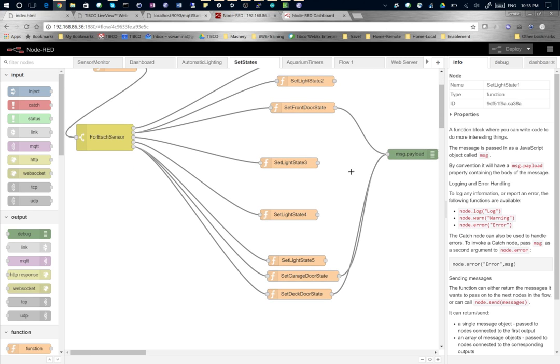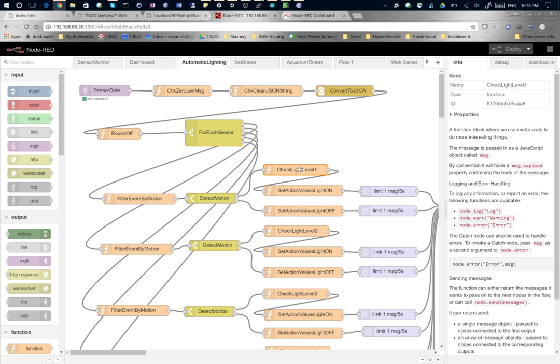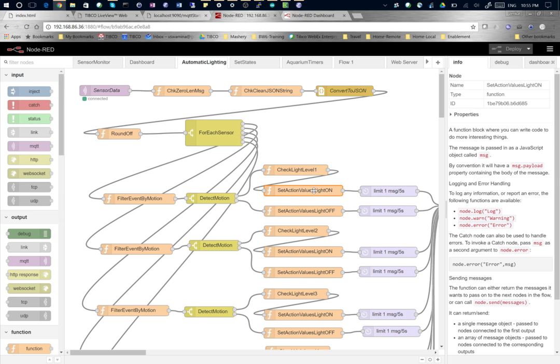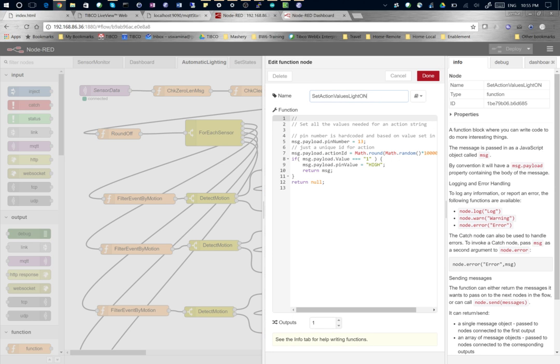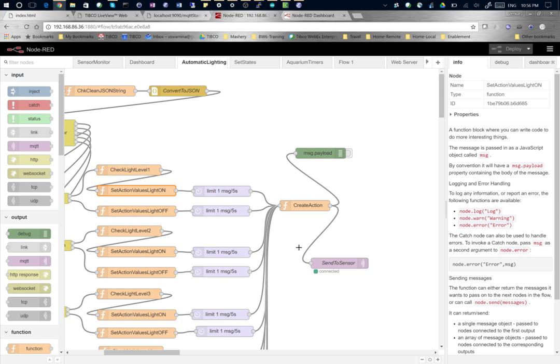I just set the states for the different sensors, and over here I check the state. So for each sensor I get the motion value, and then I check whether it's dark or light. If it's dark, I turn the light on. I set the pin value to high because I know this pin is connected to the light. And I set a limit so that I don't flood the queue with too many, just because of how the motion sensors operate. And then I send the data back to the sensor.